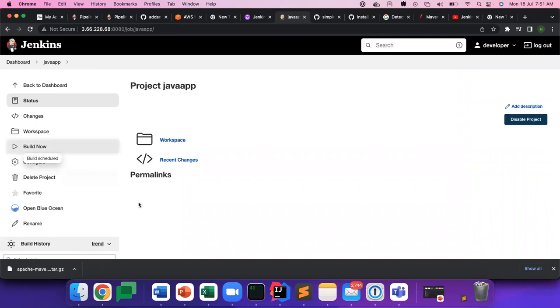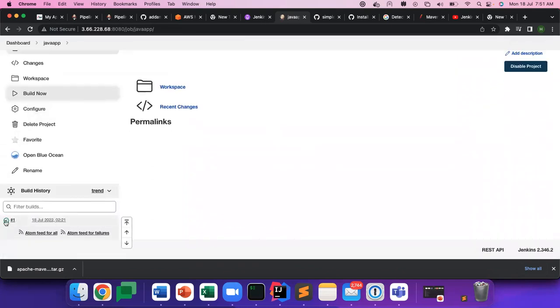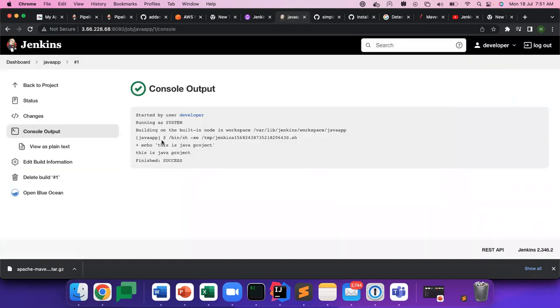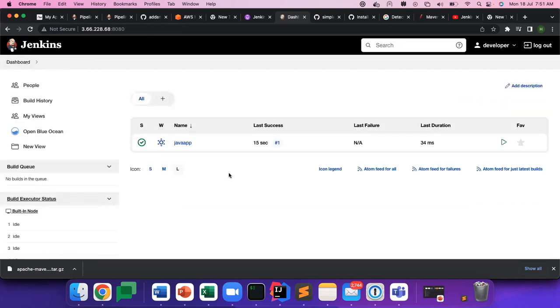Let's try build now. So it is trying to print the echo statement. If you want to build some Maven projects on top of this job, we can perform the corresponding actions as such. In this way, we are restricting a specific user using a specific role to specific jobs. So do you people have any questions?